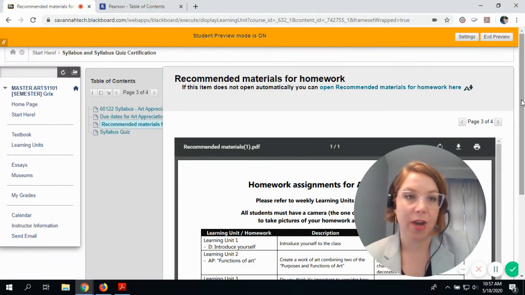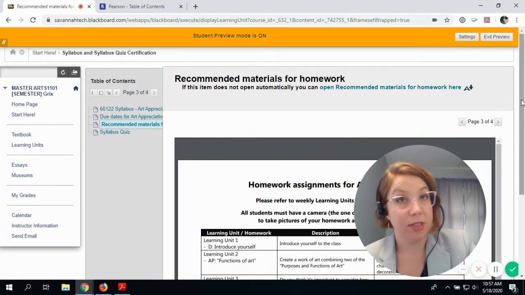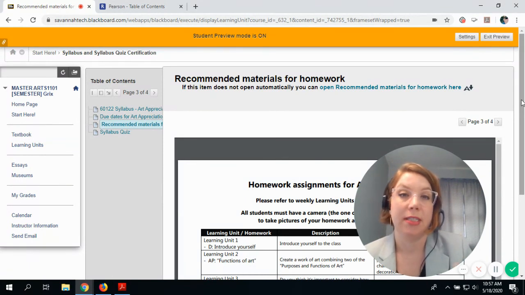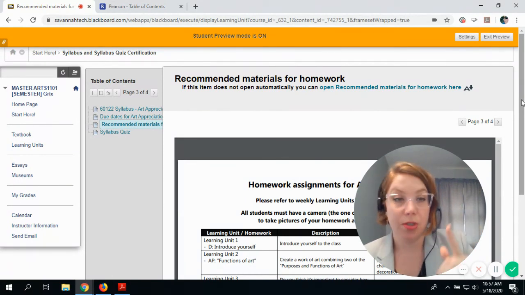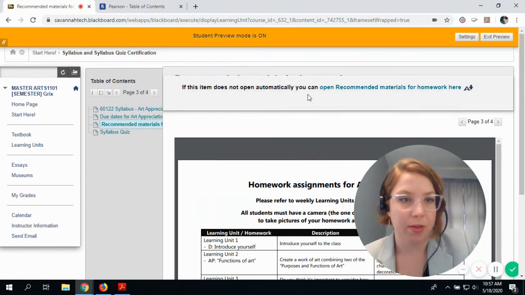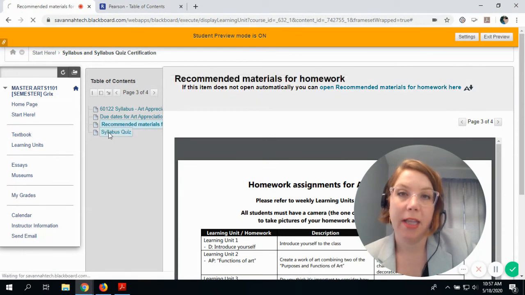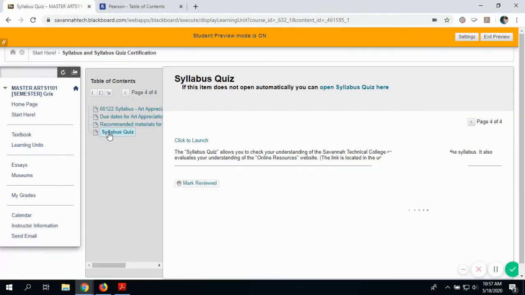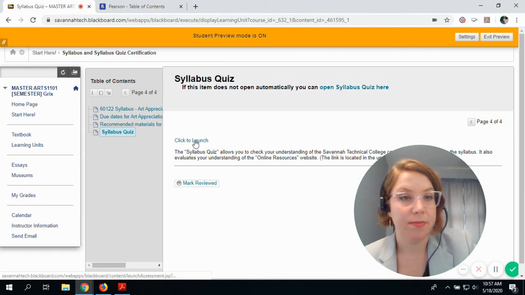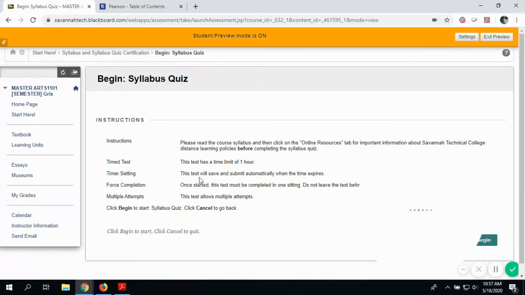It's nothing extravagant, but I do need to let you know now, you must have a camera. You need to have a way to take pictures of your homework projects so that you can upload them to Blackboard. So make sure you know how to take pictures and get the pictures off of there so that you can upload them here. But lastly is your syllabus quiz. You click to launch, and it opens up an explanation.